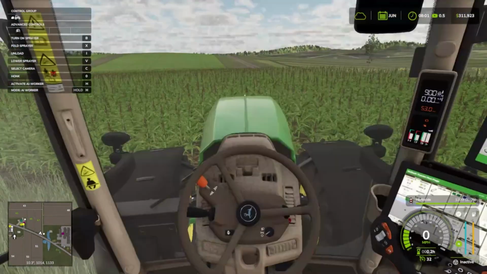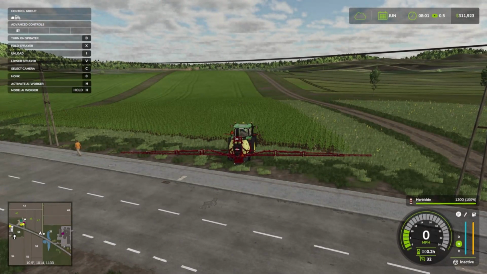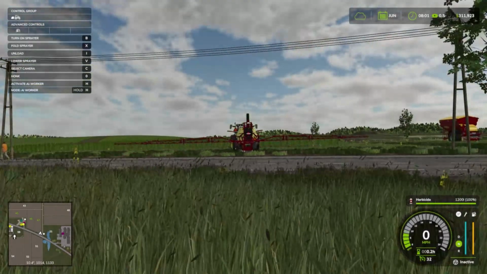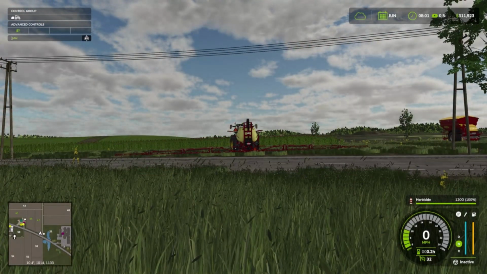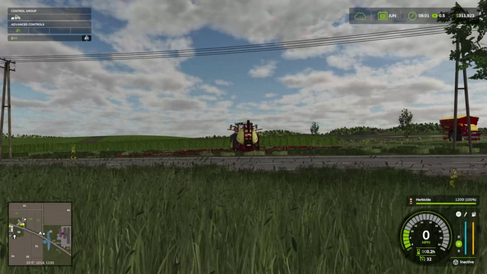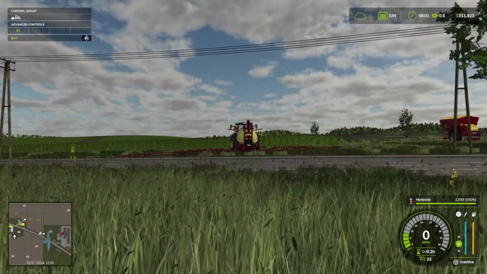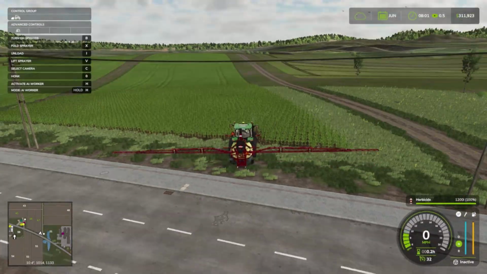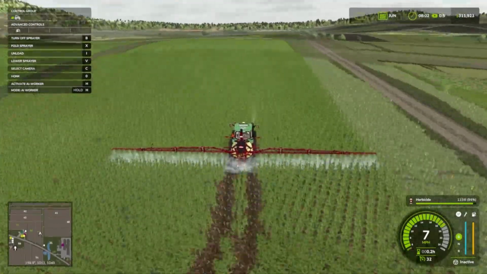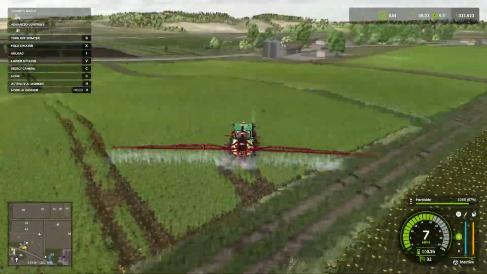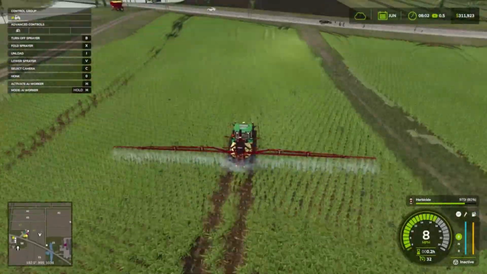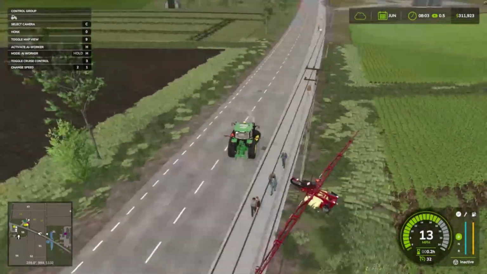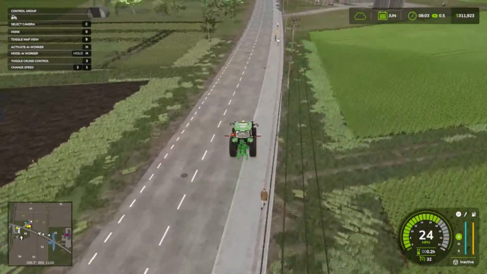And then to turn it on, press B for PC. Press L1 plus square for PlayStation, and LB plus X for Xbox. And then because we're doing non-precision, that's all you have to do. And then you can also see how the tires are affecting the crops because you're running over them.